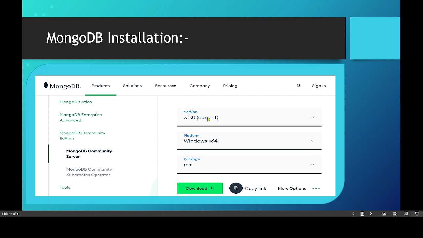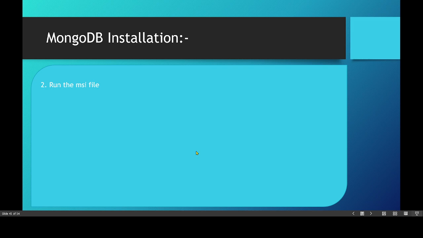While clicking the main website and scrolling up, we can see the version, platform, and packages. While clicking the download button, run this MSI file. The second step is to run this MSI file.